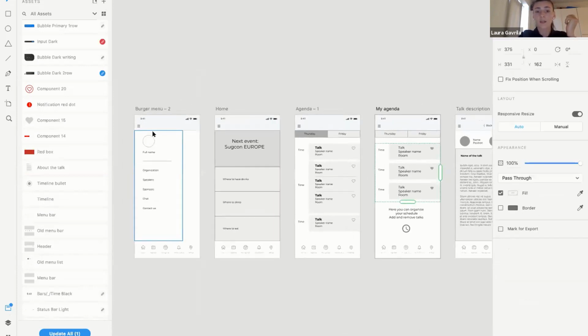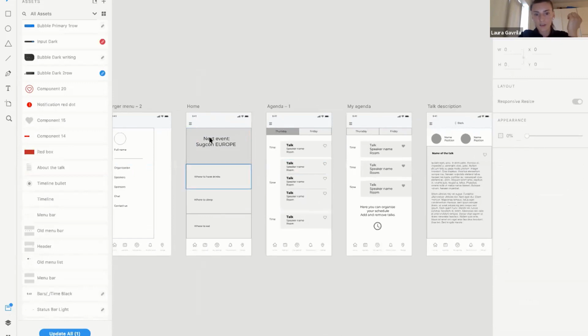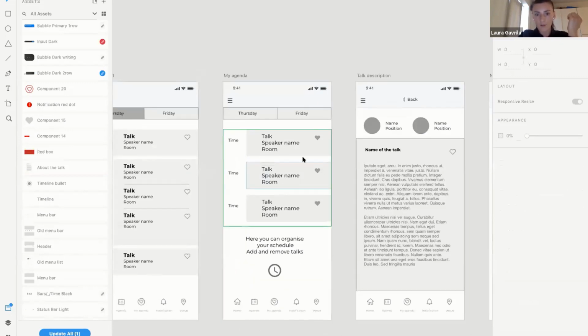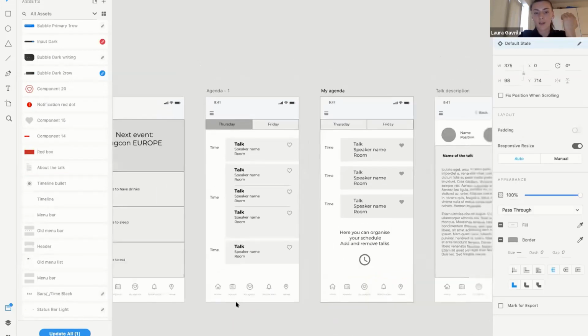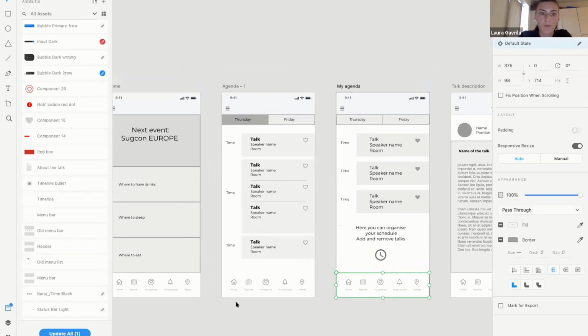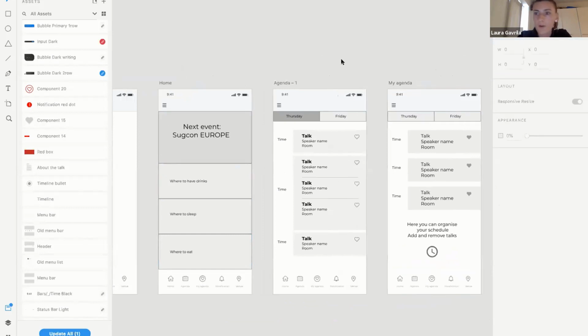It doesn't look like a design because I wanted firstly to make sure that it will be usable. So I created the content architecture of my app. As you can see here, we also have menu bars, and I'm trying to see how my user will go through my app. And for this, I'm prototyping. That's a great tool, Adobe XD, for prototyping.